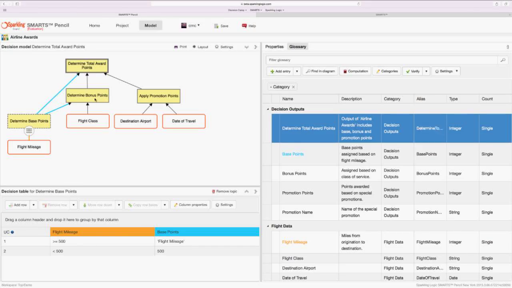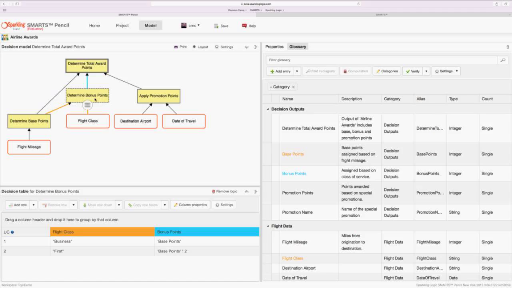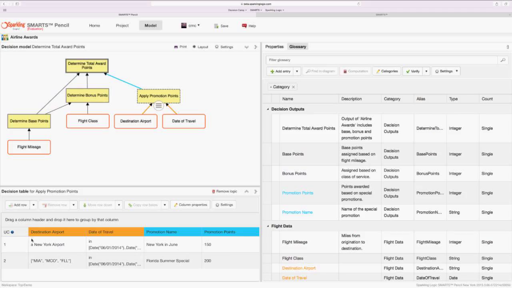So if we look at the bonus point table, we can see that our rules here that we've captured are if the flight class is business, then we're going to award just the base points for our bonus. And if it's a first class flight, then we're going to award the base points times two. And promotion points, we've also captured for our New York promotion.